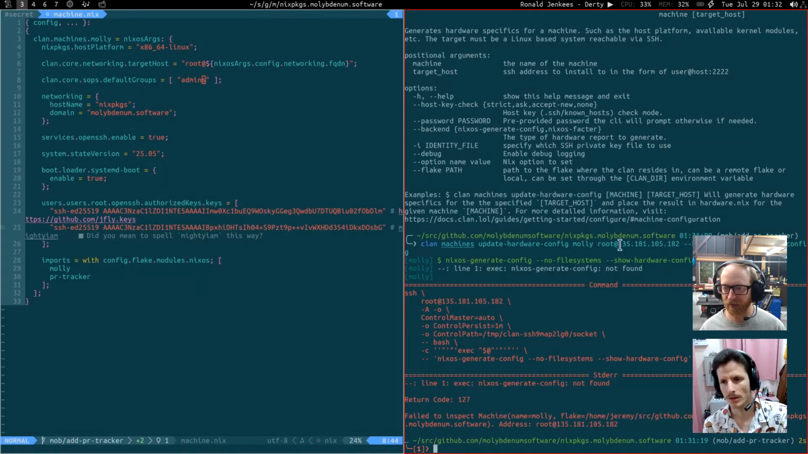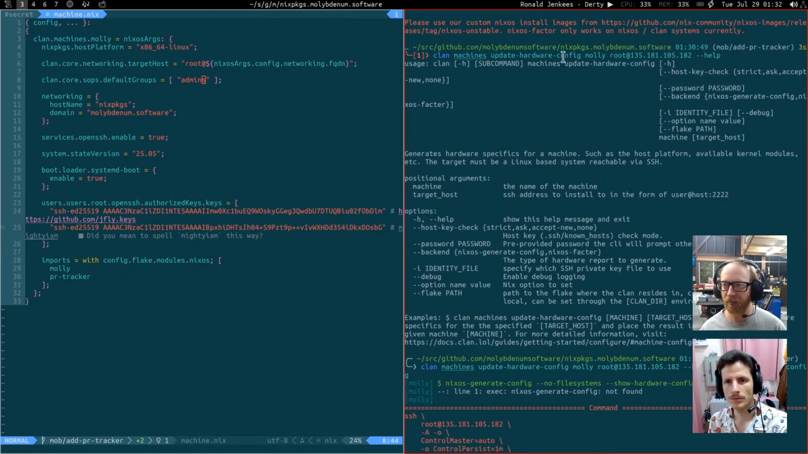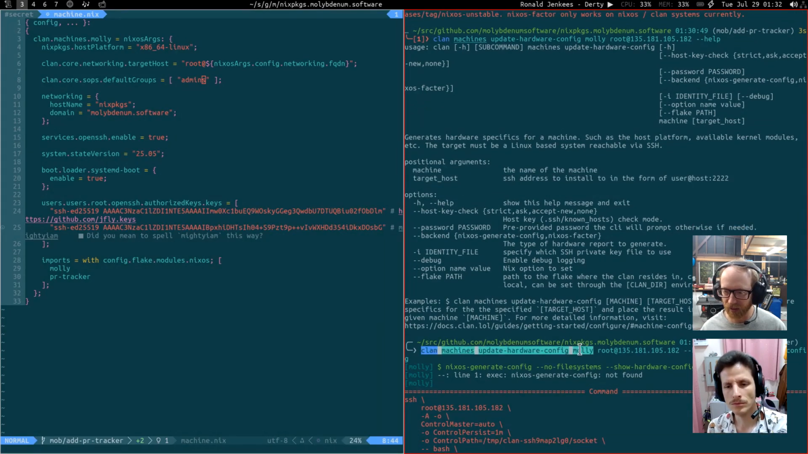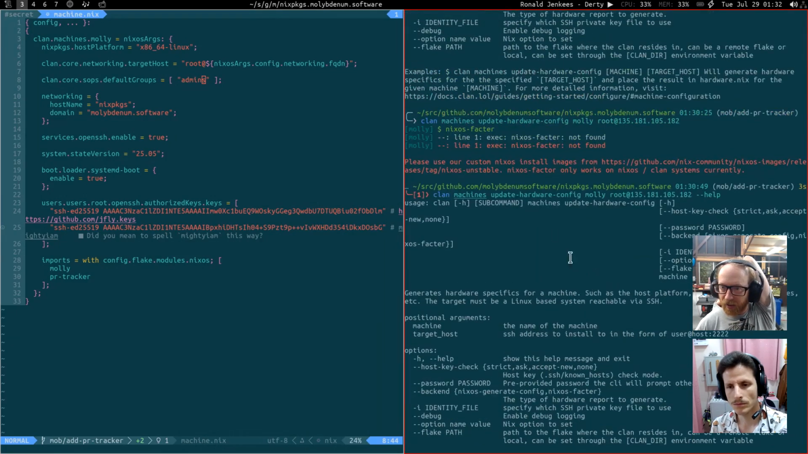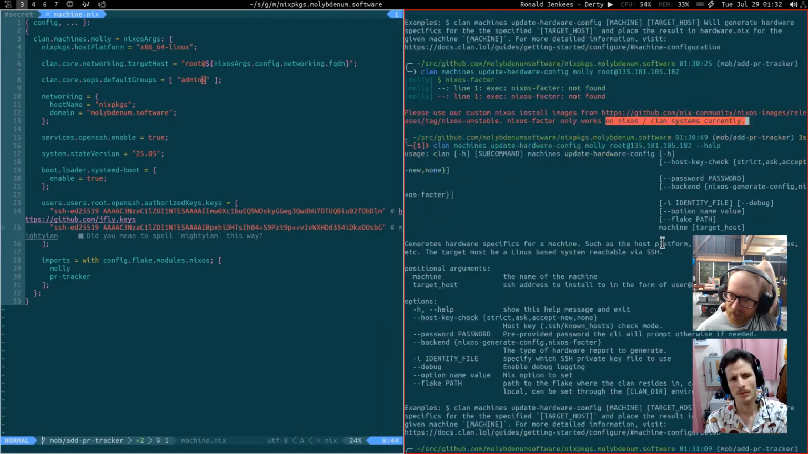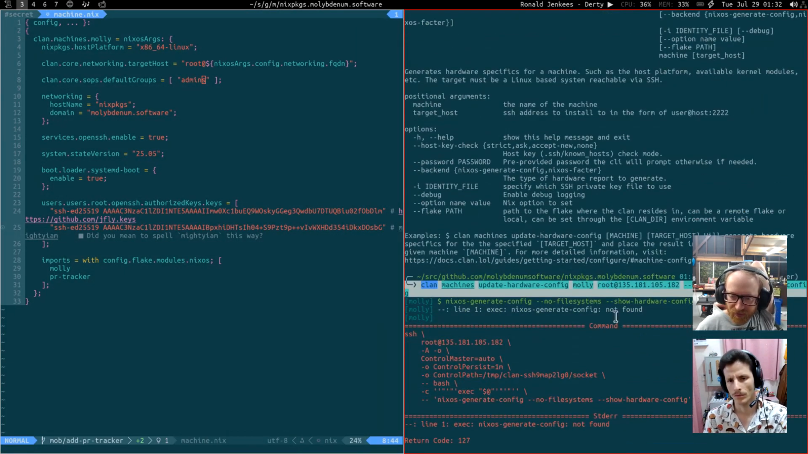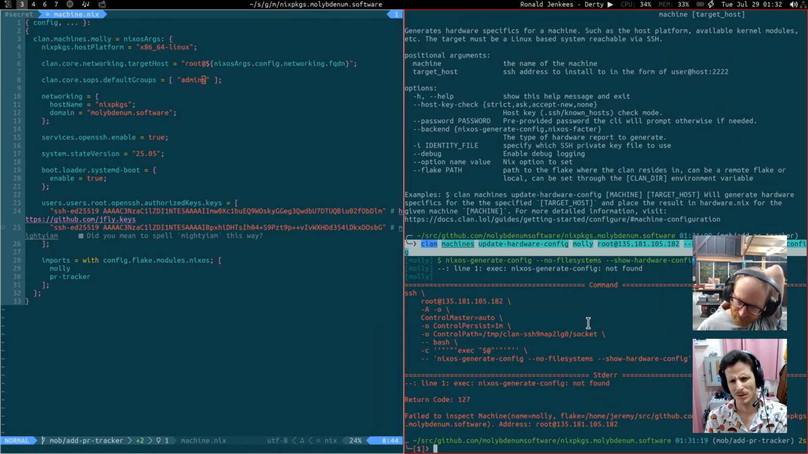Yeah. So I did run --help on that command, and it takes the target host. The command I ran was the update hardware config command, and then the target host. I originally tried it without any extra arguments, and it failed because NixOS Facter doesn't exist, which is expected. It says it only works on NixOS/clan systems. It's like, okay, fine, whatever. Let's try it with nixos-generate-config, which failed in the exact same way. So these instructions do not seem appropriate for bootstrapping a non-NixOS machine.